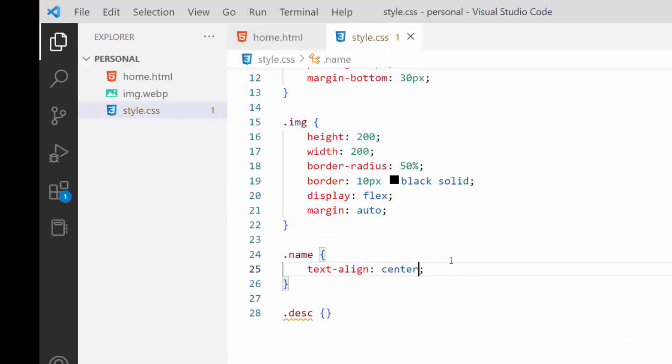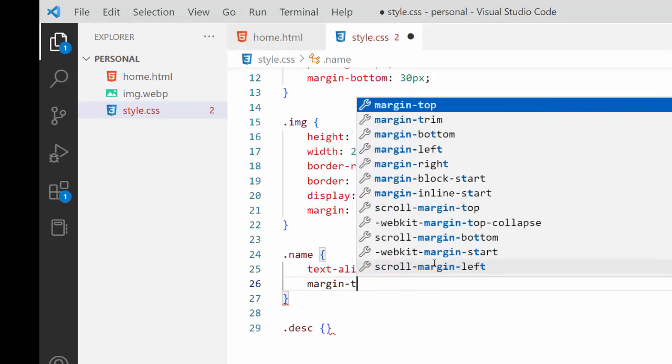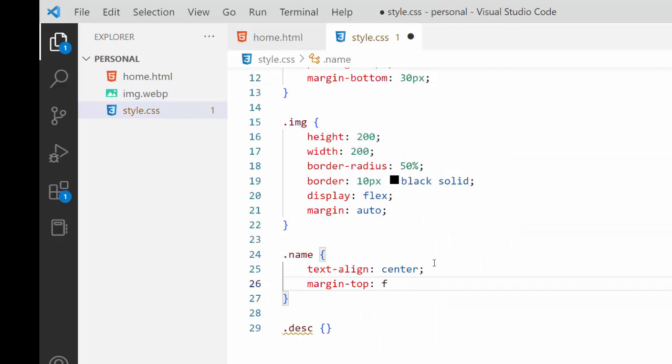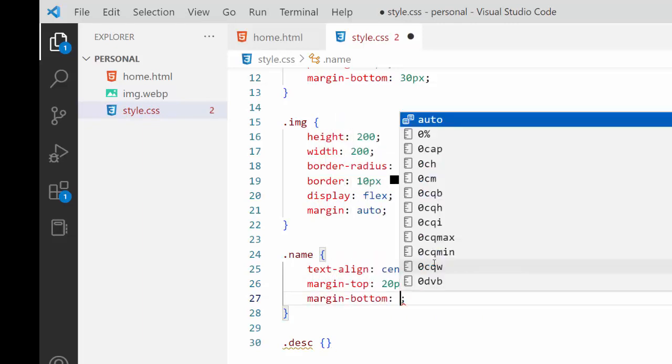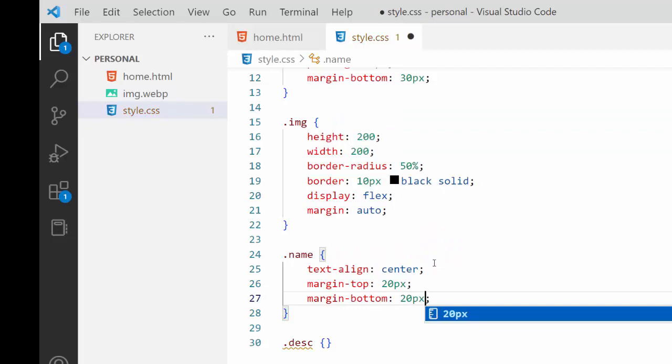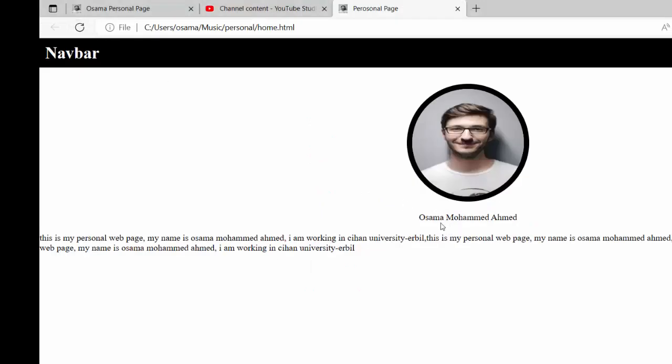Perfect. Now we need to add some margin from top. Margin top, I can add like 20 pixel, and some margin from bottom. Bottom, I can make it also 20 pixel, for example. So here, like this, perfect.